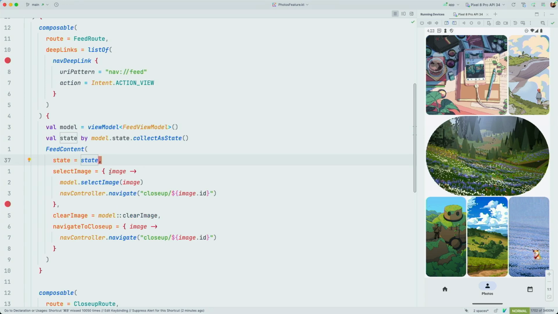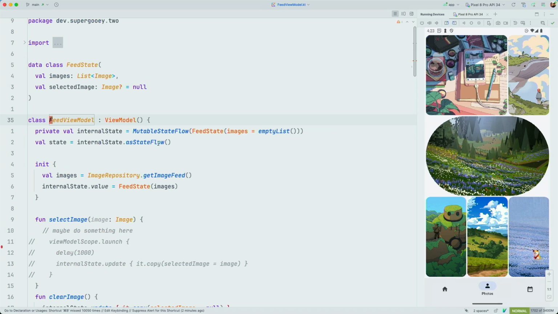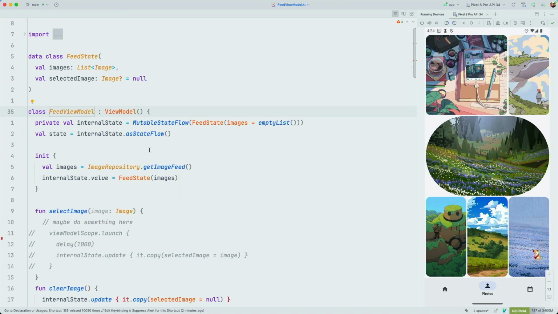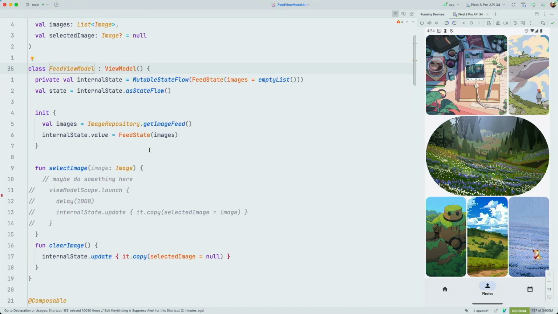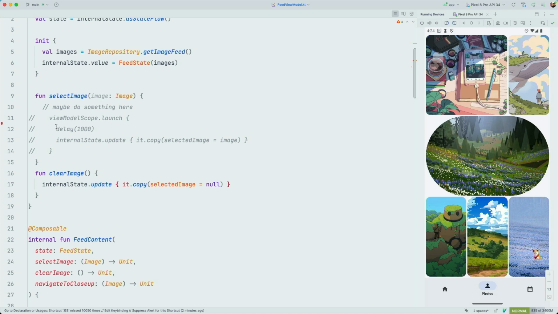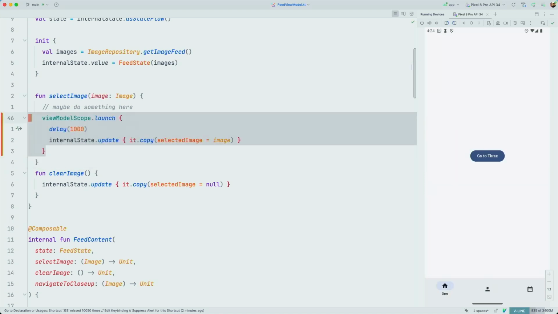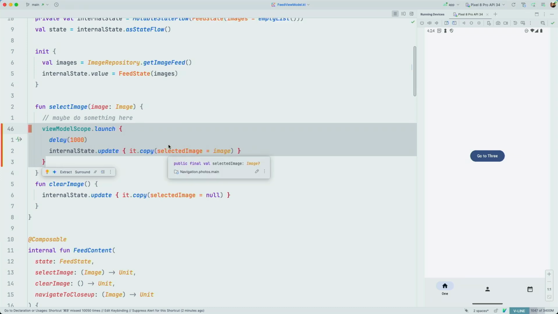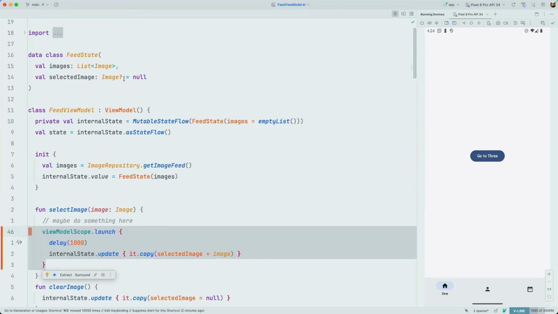And so if we look at what that might look like, I'll head over to the feed view model, and you can see that I have this select image function that I'm not really doing anything in right now, but let's say I did want to represent some logic. Right here, I'm just adding a delay. Maybe I'm making a network request. And then what I'm doing is I actually have to create some marker state in my UI state here. So I just have this selected image, nullable image.